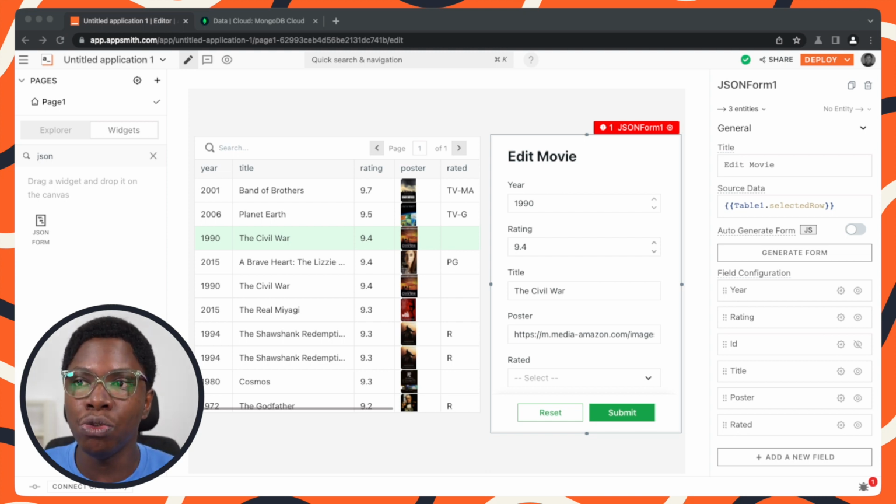Now, what we need to do is write an update movie query, because right now we have the form UI, but the form actually does not do anything. If we make changes, it doesn't get saved to the database. So what we want to do at this point is create an update query and hook it up to the form so that we're able to make updates or writes to the database.